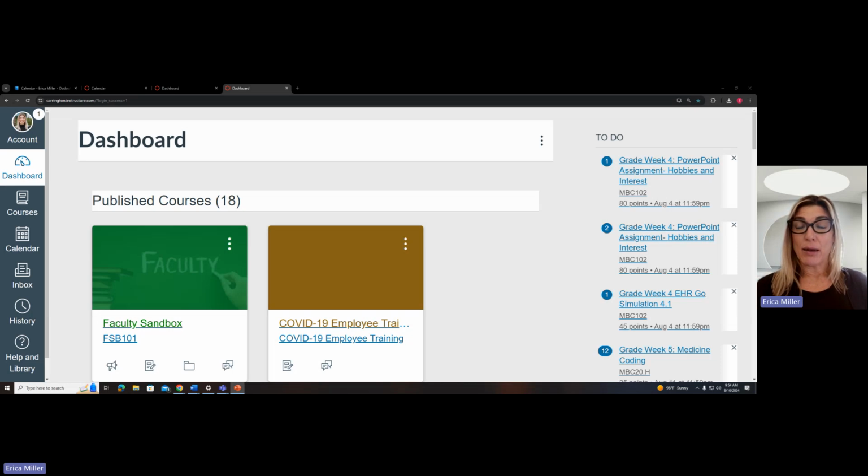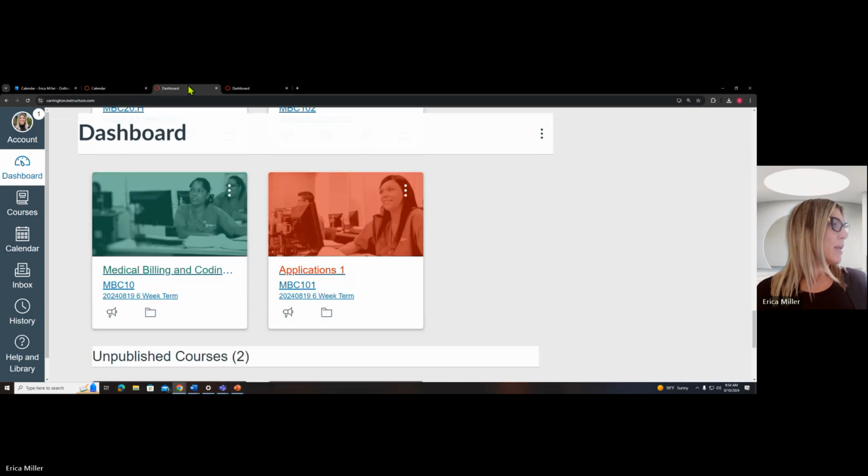If you're on an iPad and possibly even your desktop, you may need to allow pop-ups from your individual browser if you are not redirected after clicking Go to Class. All right. Next, once you click Go to Class, these are the two course shells that you'll need to access on a weekly basis. You have assignments that come out of each one of these course shells on a week-to-week basis. Let's click in MBC 10.